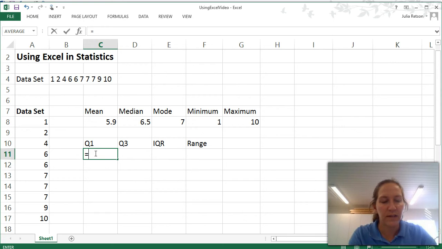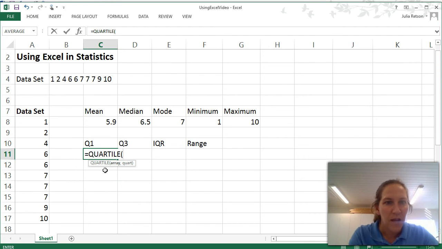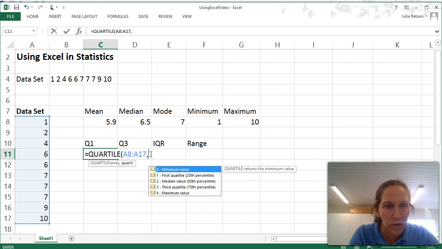Q1, okay. In this case, I want to try QUARTILE. And this is the one you want, just QUARTILE, none of these extra things. So double click on it. And it shows you that you want an array and which quartile you want. So the array, that just means your data set. So yet again, I select my data set by scrolling down, holding down the left mouse button. And don't close my bracket yet, because first they want the array, then they want a comma, and they want the quartile.